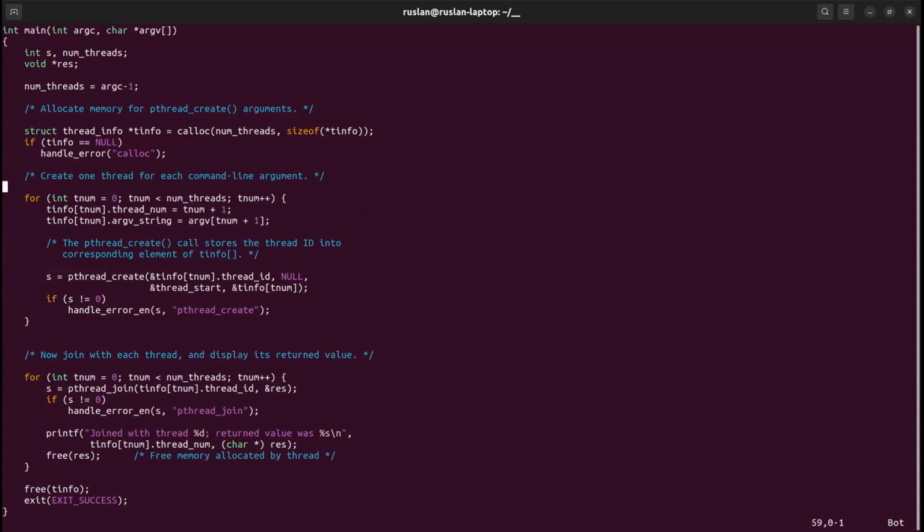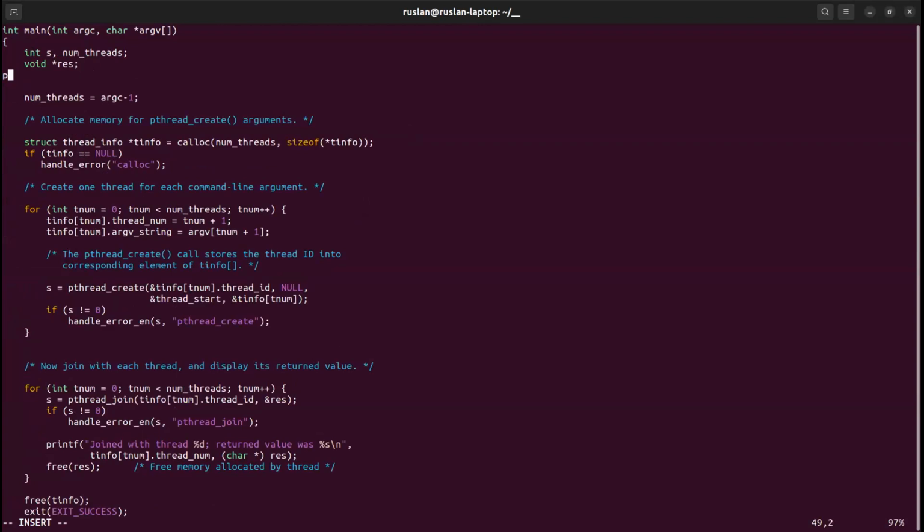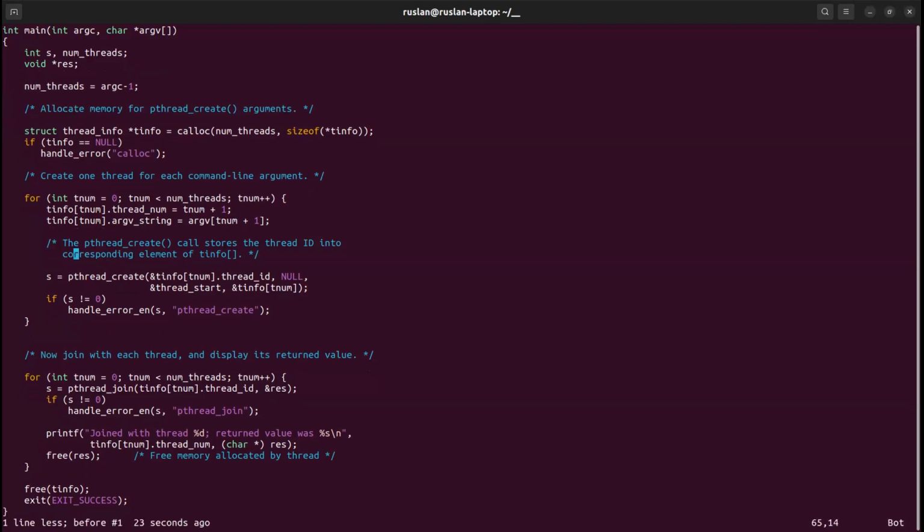We can put a separate array here, like pthread_t thread ID, something like this. But then you need to know the number of threads, of course, so let's say max threads or something like this. You can also potentially do that, but we just put it in the same structure.